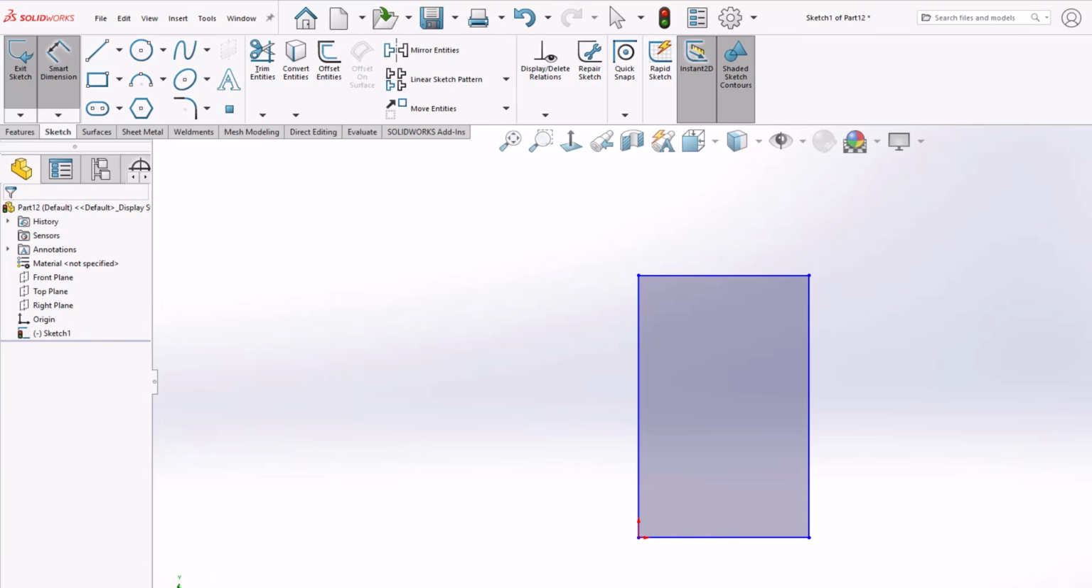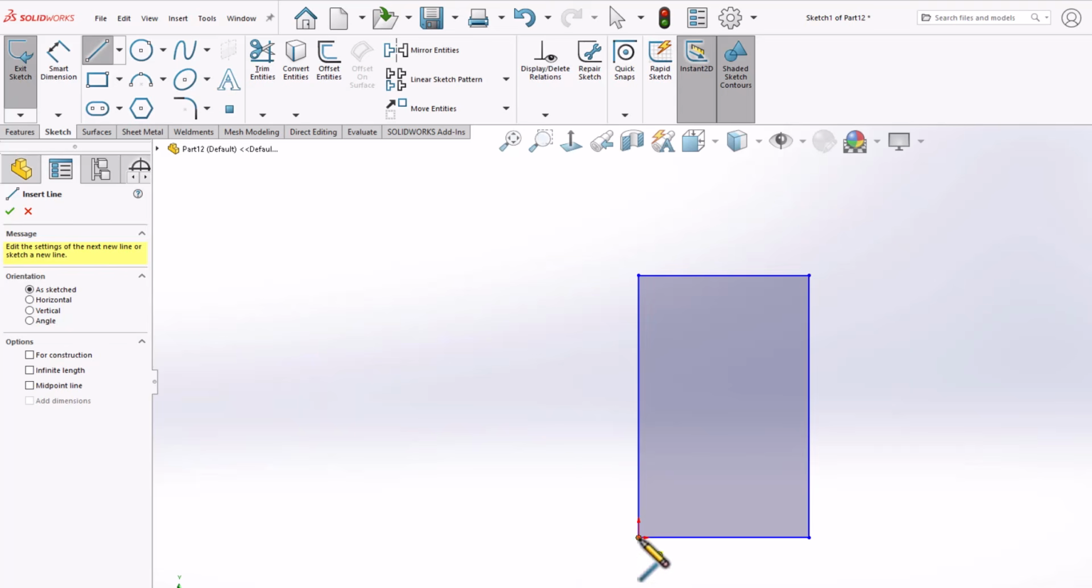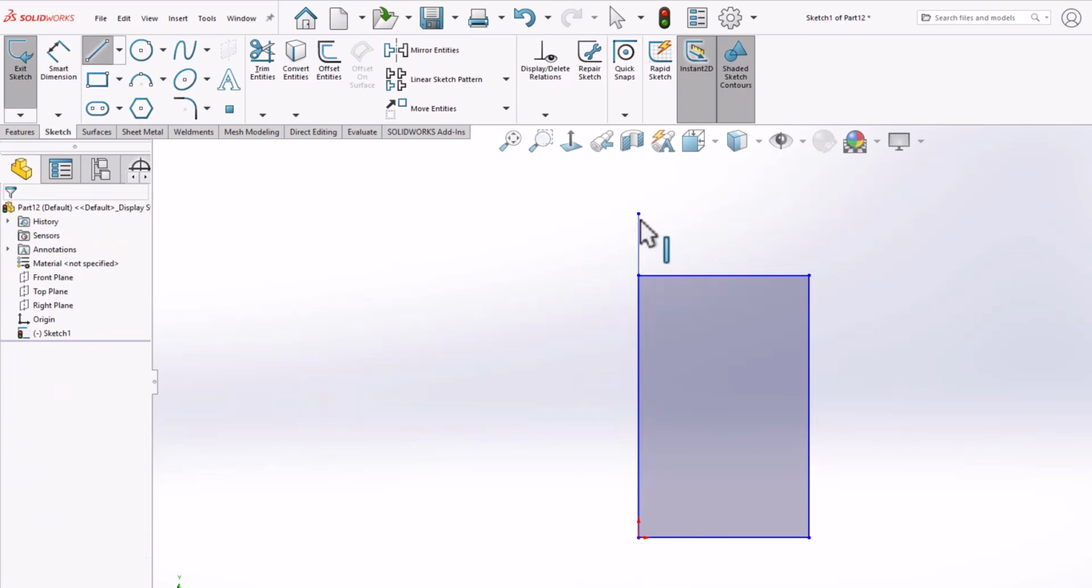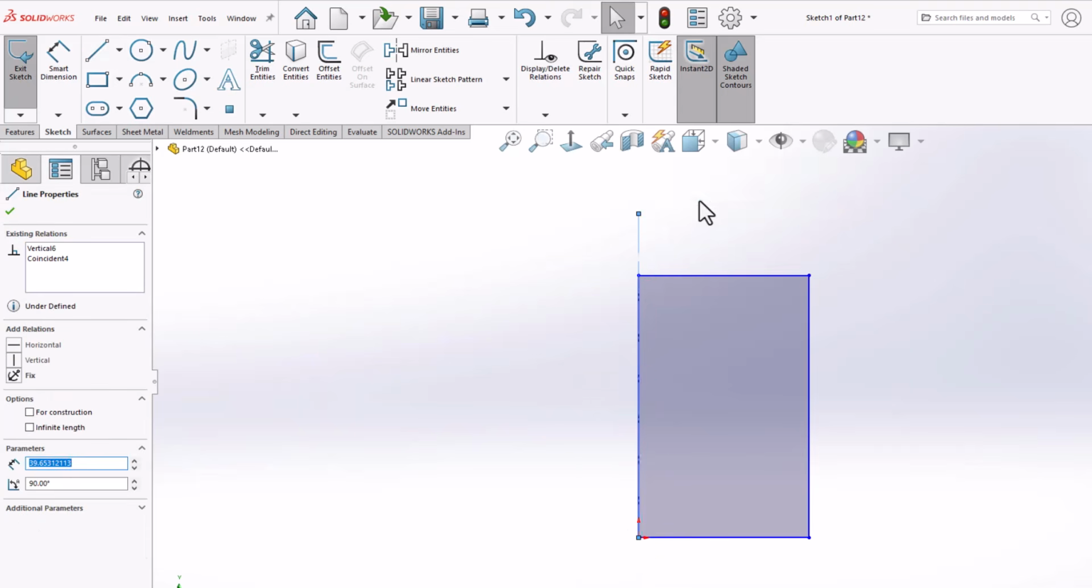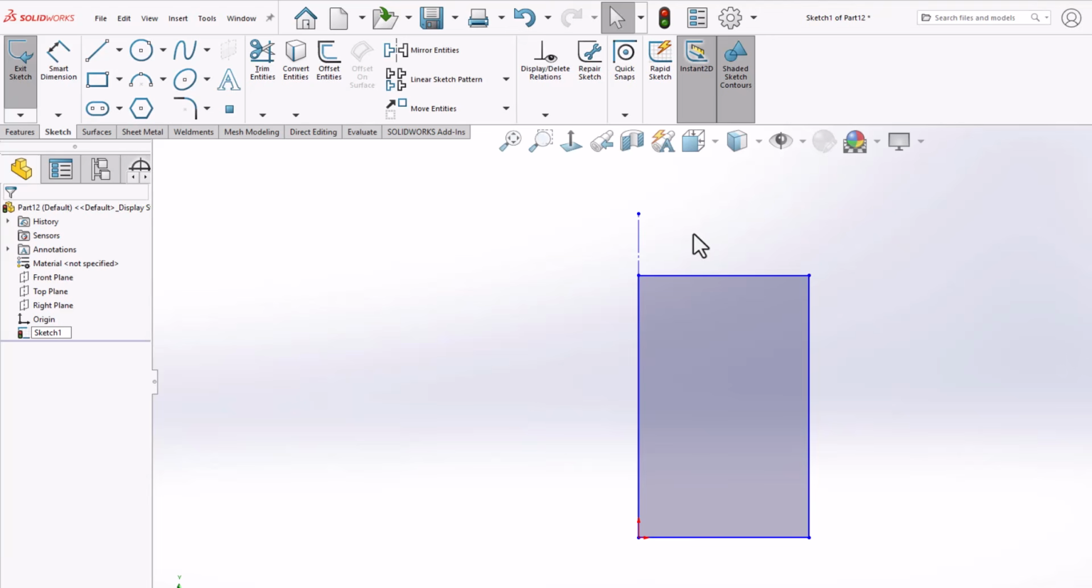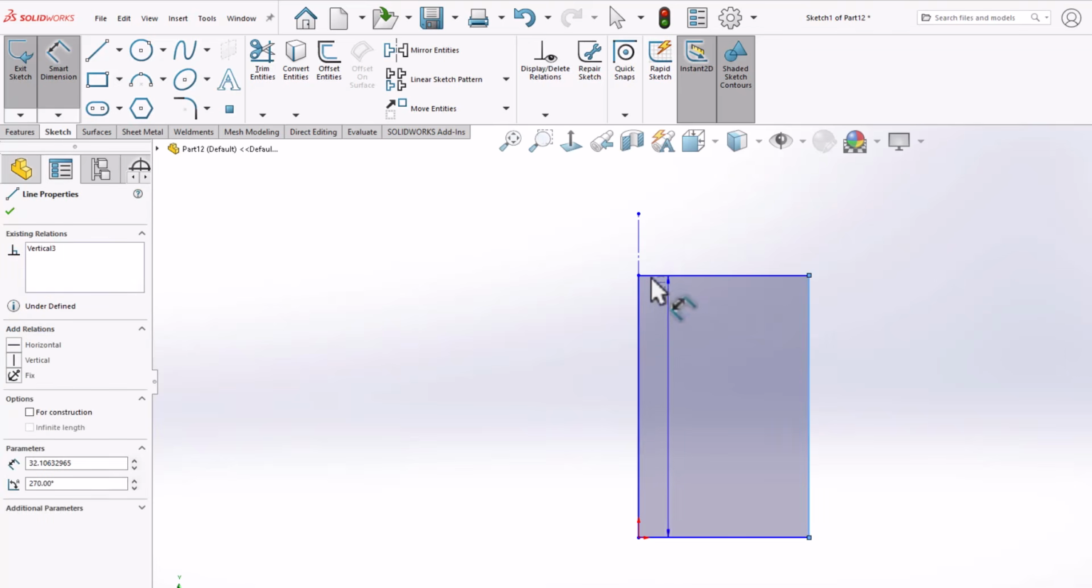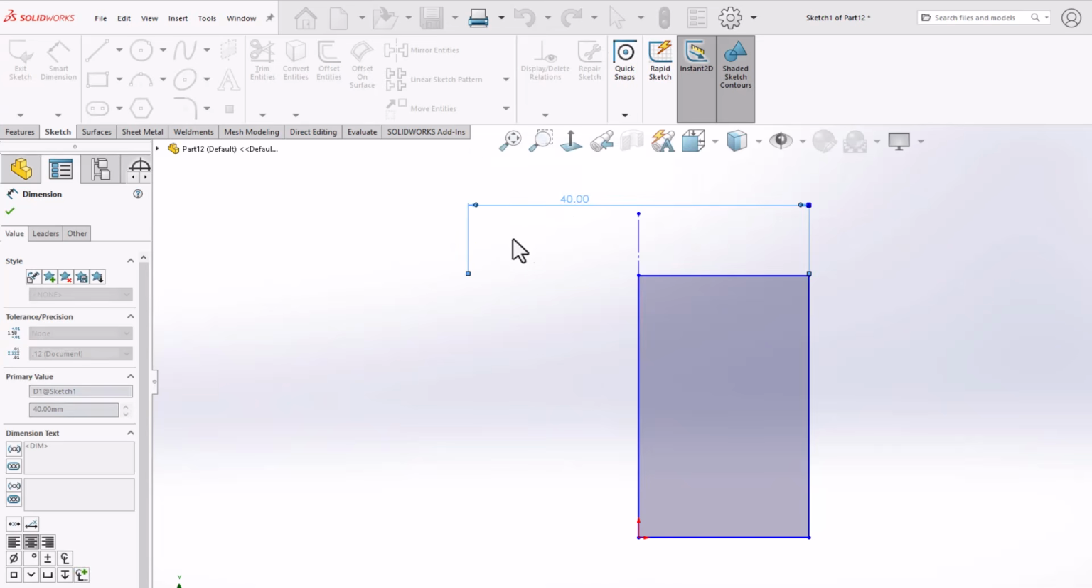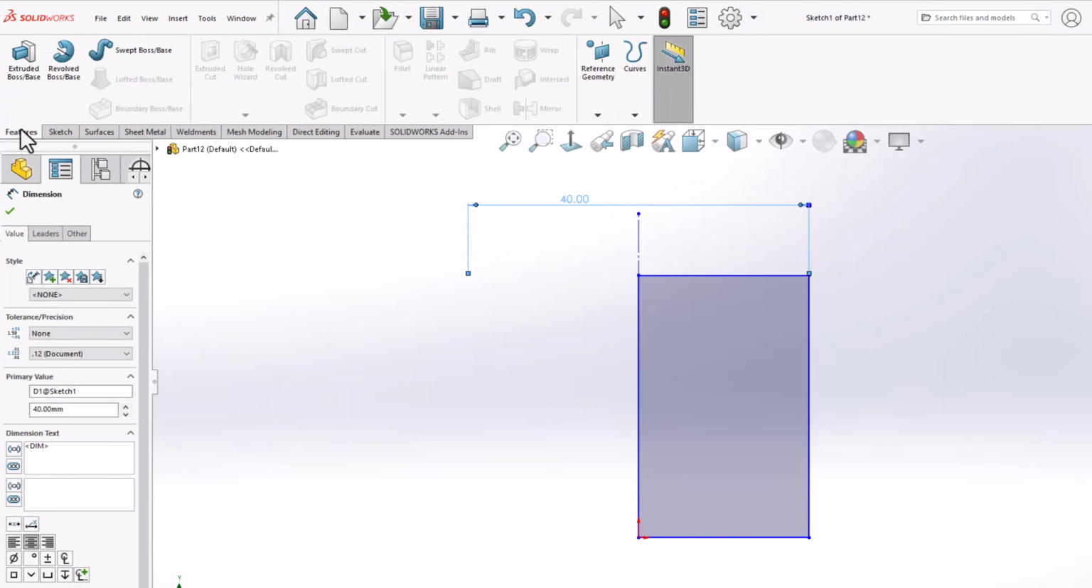Now to write the dimension in diametric form, you simply have to select a line and place a line vertically like this and convert it into construction geometry. Select the smart dimension, and now if you want to write the dimension in diametric form, then move your mouse cursor a little towards the left position and you will get the option to write the dimension in diameter. Now you can revolve it easily.